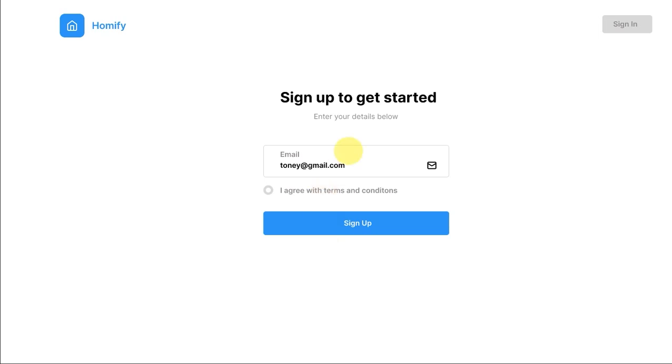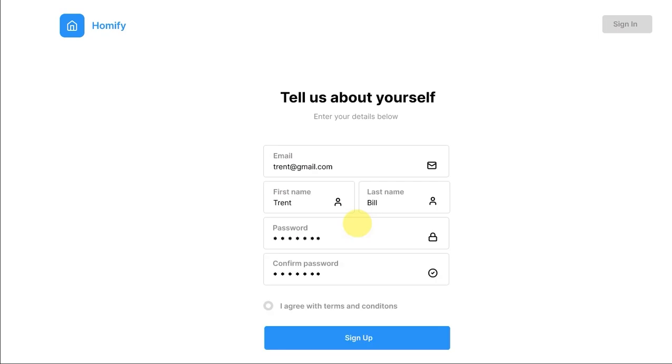For users who want to register for the first time to use the website to look for property, they will be required to provide their email, then agree to terms and conditions before hitting the sign up button in order to provide further details for registration.